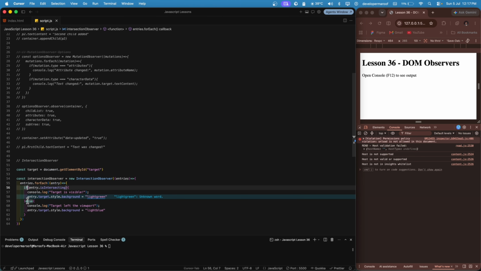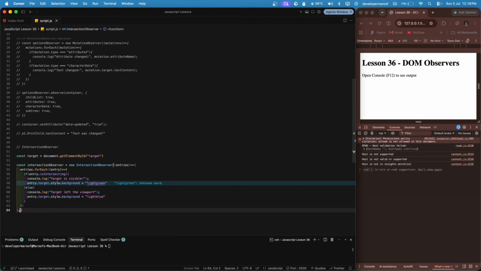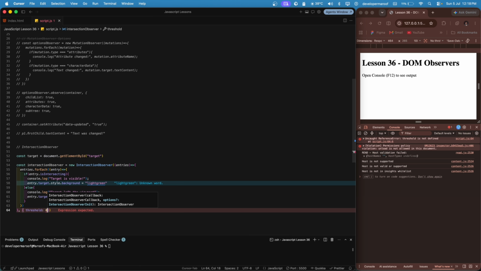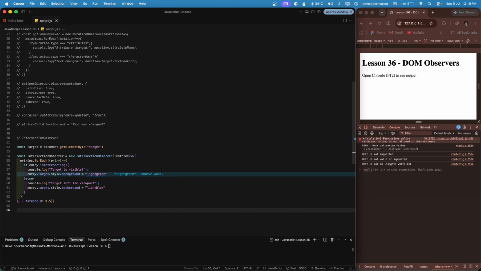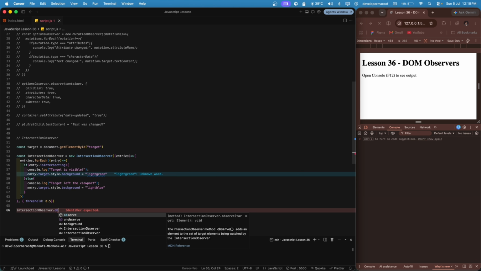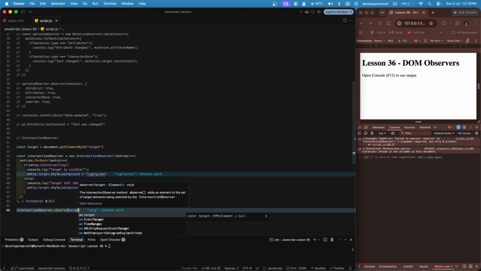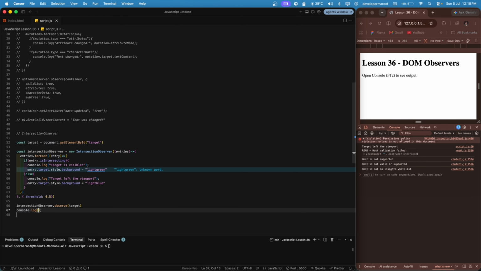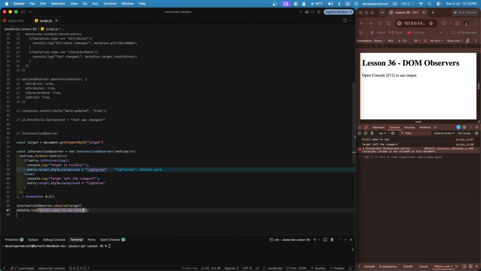Alright, so if else, then forEach, then we have our callback, but maybe after this we can add some threshold. Let's say threshold will be 0.5. That's it. And now let's just observe it. Let's say intersectionObserver.observe, and inside that let's put our target, and let's add a console log, say scroll down to see intersection observer in action.